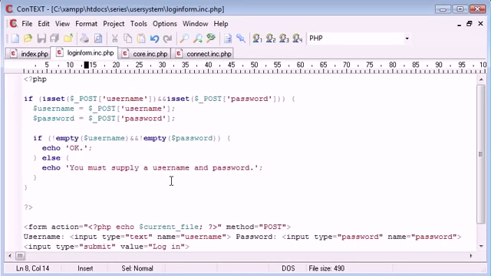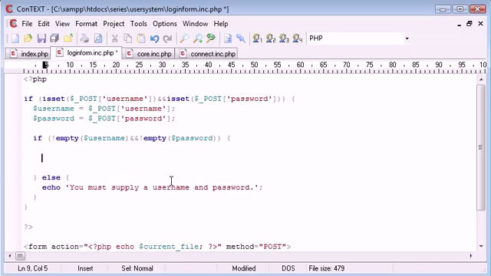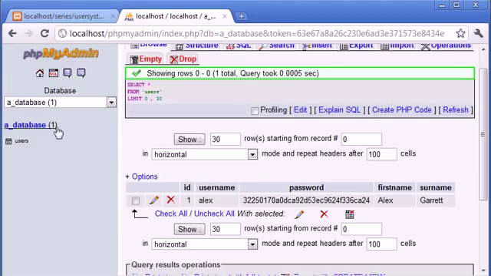So we need to continue in login form to actually log the user in. So how are we going to do this? First of all, we need a query, and this is going to be equal to select, and we need to select the username and password from, and let's go reference back to our table to see, from users.